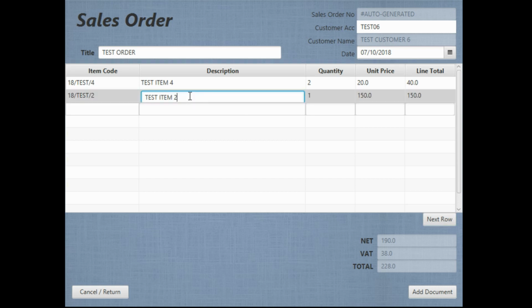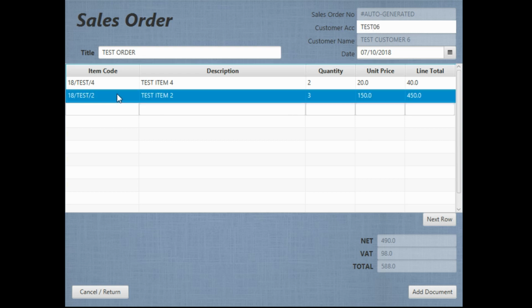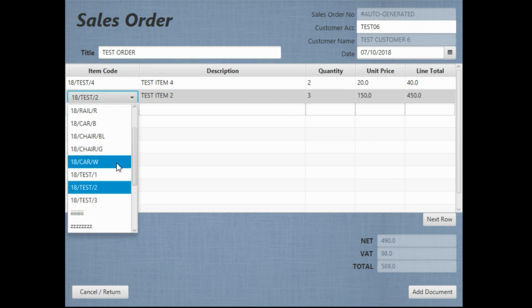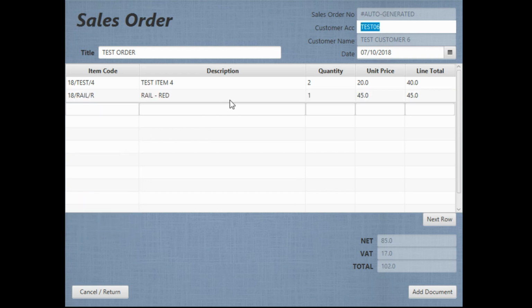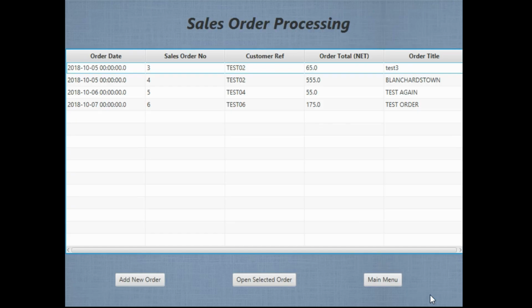If you wish to change a row, you can double click on the row and you will be able to update it. If you wish to change the item code, you can do so from the drop down list and it will reset the row details for you to continue updating your order. If you are happy with your document, press add and you'll be returned to the order selection screen where you can see your document has been added to the database.